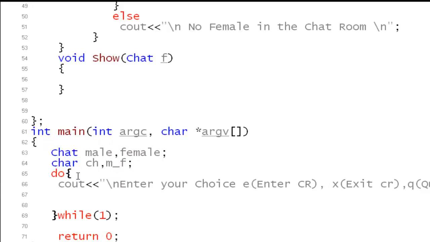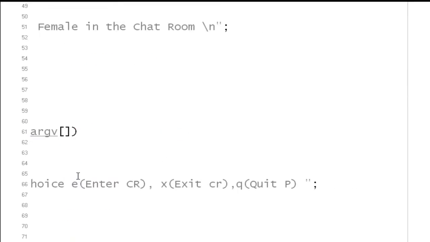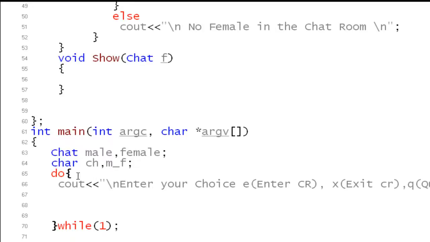So enter your choice, that we have to take that choice in some variable, and for that we have this ch. Okay, so we say ch is equal to getch. The getch will take one character from the keyboard and put that in the ch. Now, depending upon whether I have put e, x, or q, I will do stuff like that here.